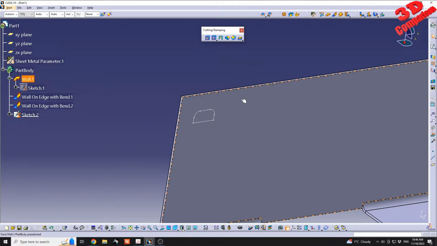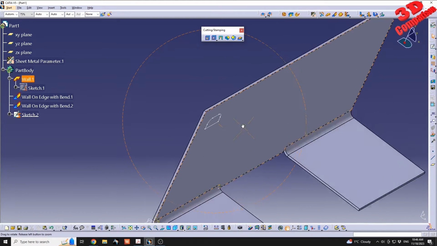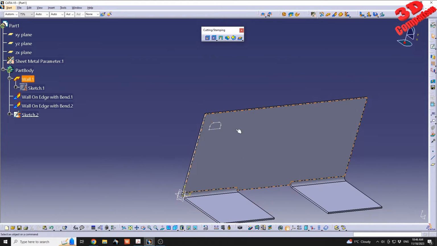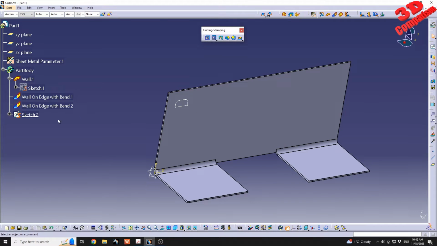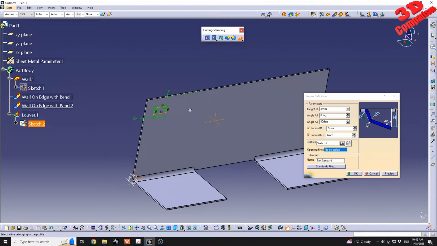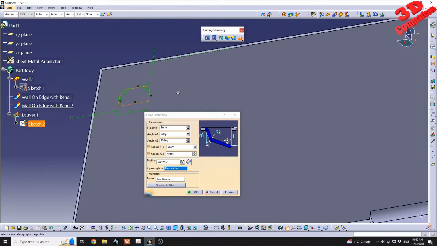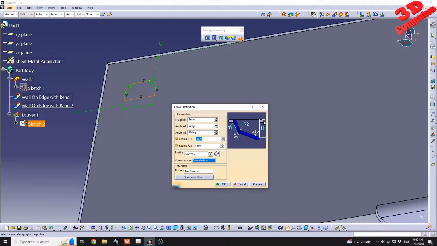Now if I'm going to leave that sketch, it doesn't matter if you position it on this side or on the other side, we can swap the direction of the louver. So with the sketch selected, I will go to stamping and I will select louver. And we're going to have this louver definition parameter popping up. So over here we can specify the height of the louver. So in this case, maybe I want to extend this all the way up to 10. I can change angle 1 and angle 2, and you see over here a 2D profile of the louver. I will also generate this in order to see it.